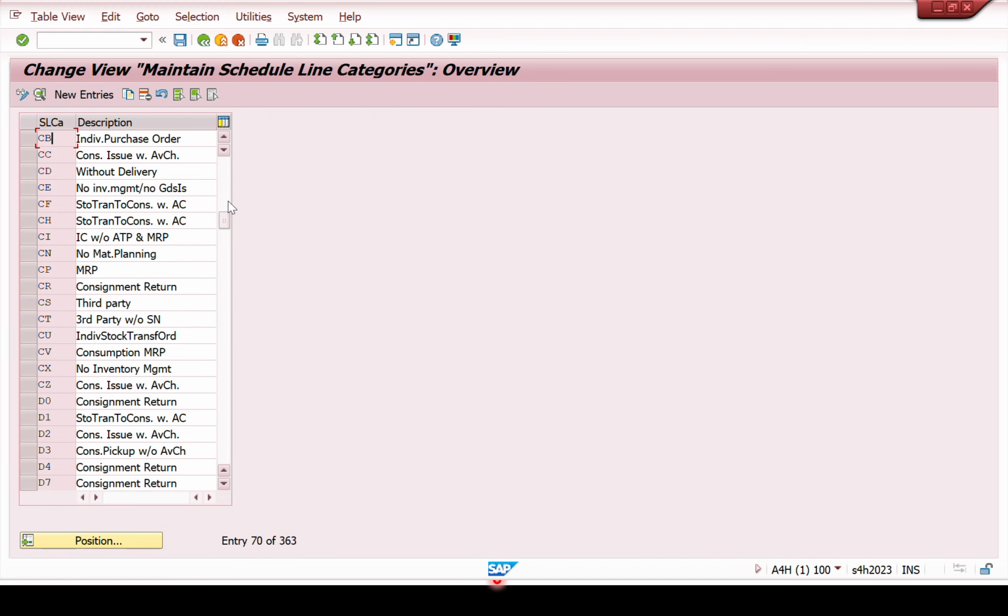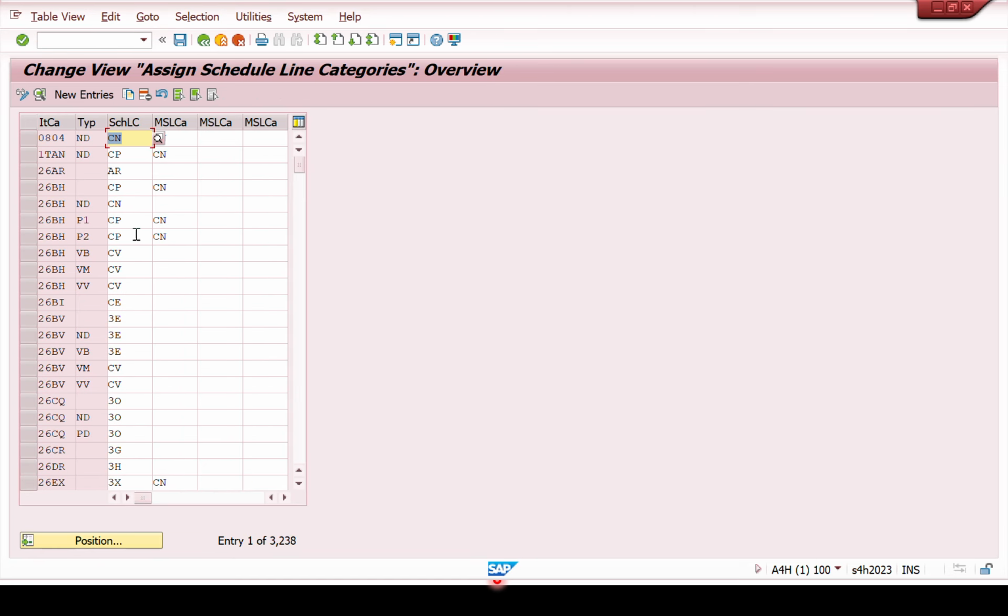Now we have defined the schedule line category. Now what we have to do is assign the schedule line category. So how will we do the assignment in the VOV5 transaction? Schedule line category will be assigned in the combination of item category and MRP type. So what is our item category? TAB. And MRP type could be either ND or PD.